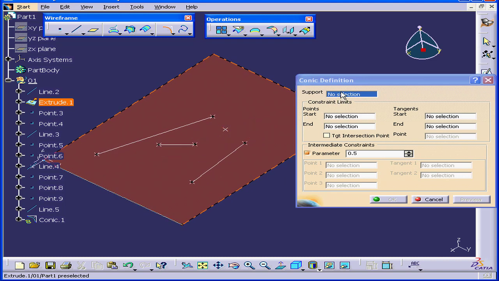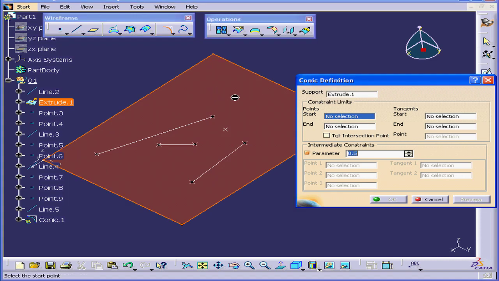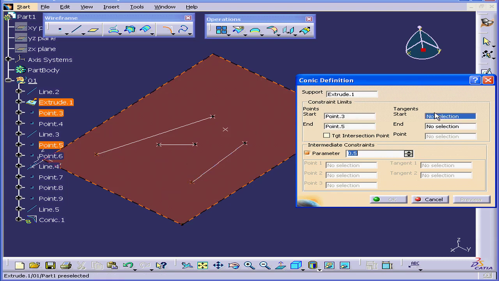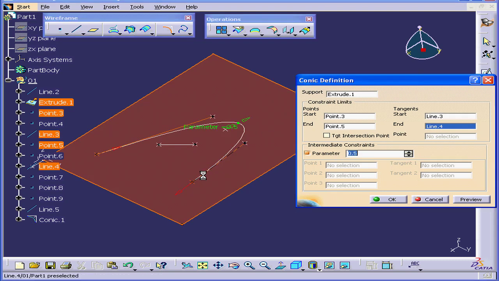The first element is to select a support. We're going to select this planar surface here. Now we select a start point, end point, a start tangent point, and an end tangent. And let's preview.